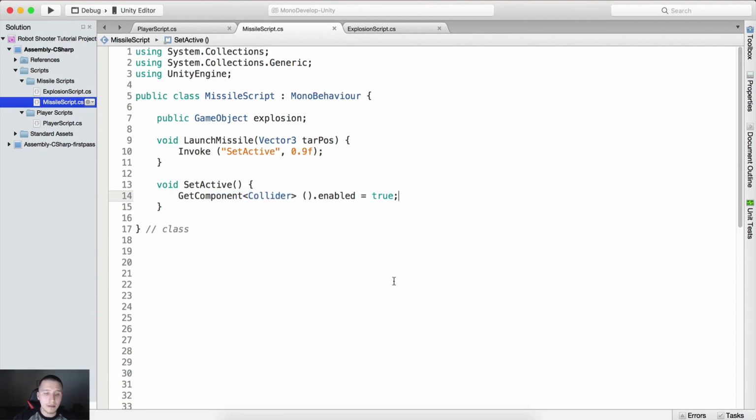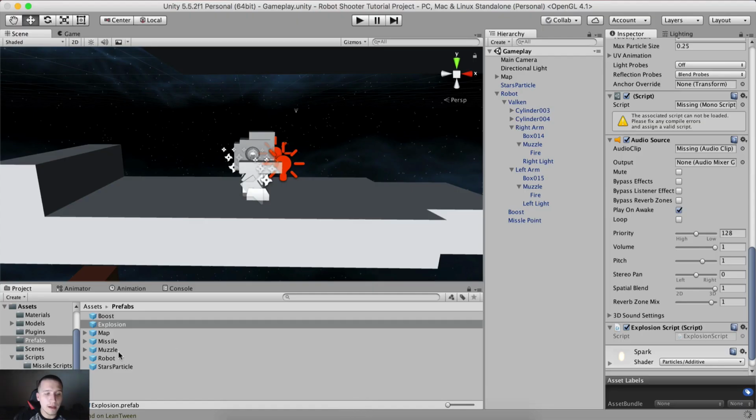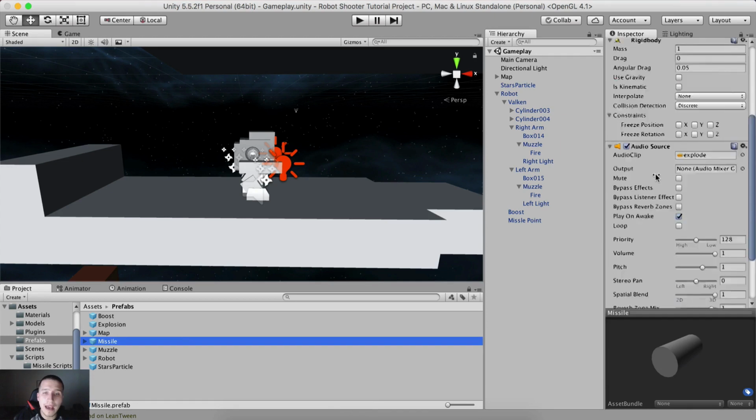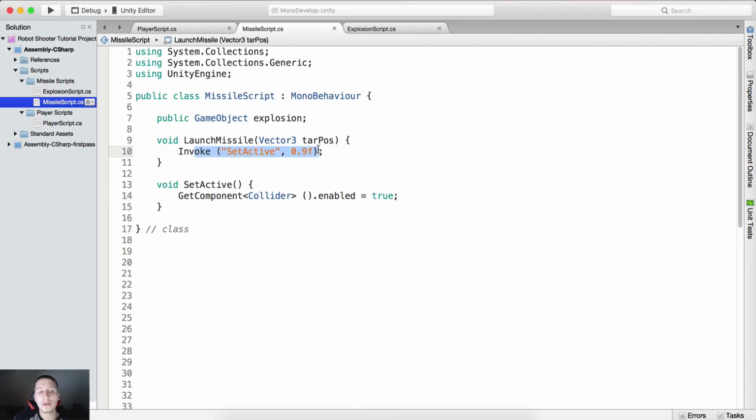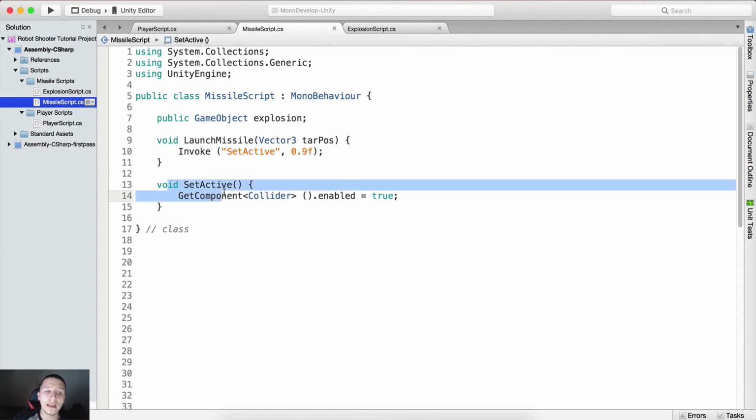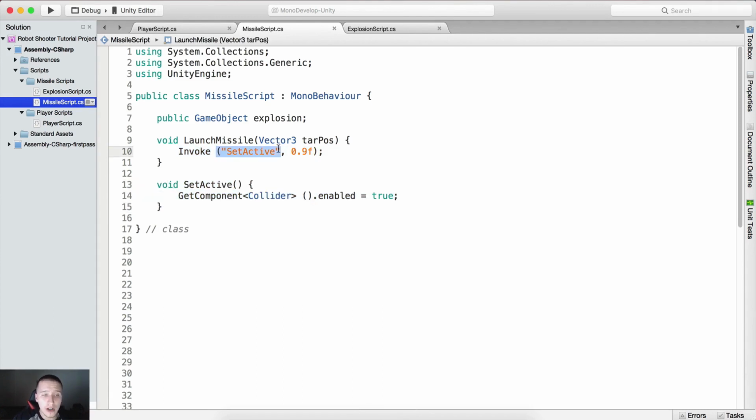What does this mean? Well, it means that on our muzzle, or actually on the missile, notice we have box collider which is not currently active. So he is not active. And we want him to be activated. So we will activate him after 0.9 of a second by calling this function. So Invoke will call this function after this amount of time. So it's 0.9 of a second, almost 1 second. It will call the function named SetActive, which will activate the game object.